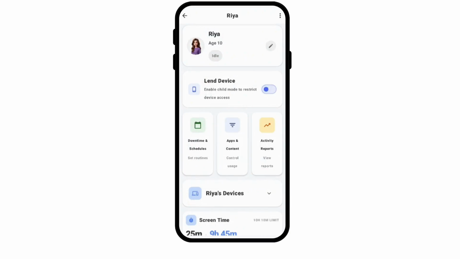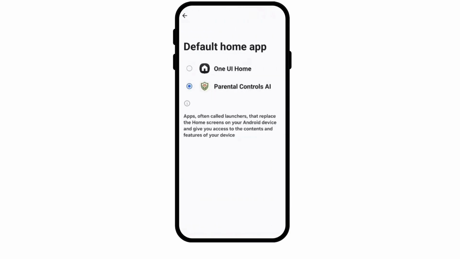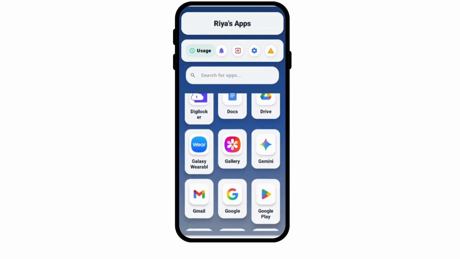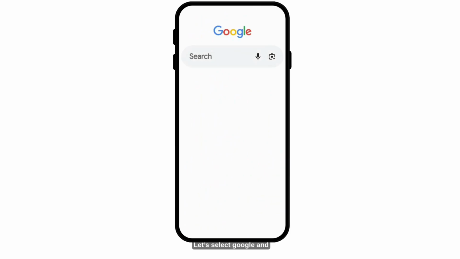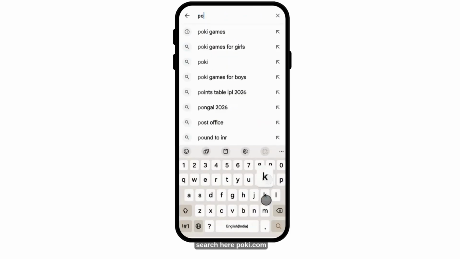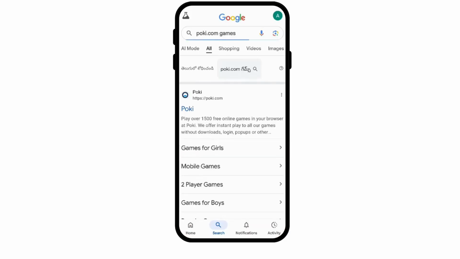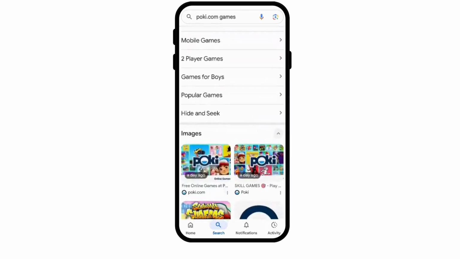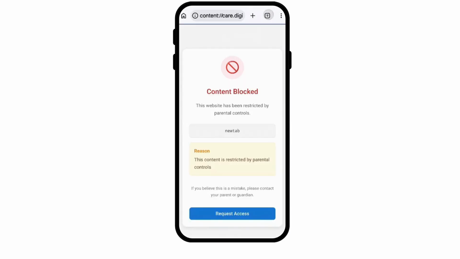We will enable the Lend Device feature. Let's select Google and search here Pokey.com. It says content is blocked. The child won't be able to access websites once you block the website domain.